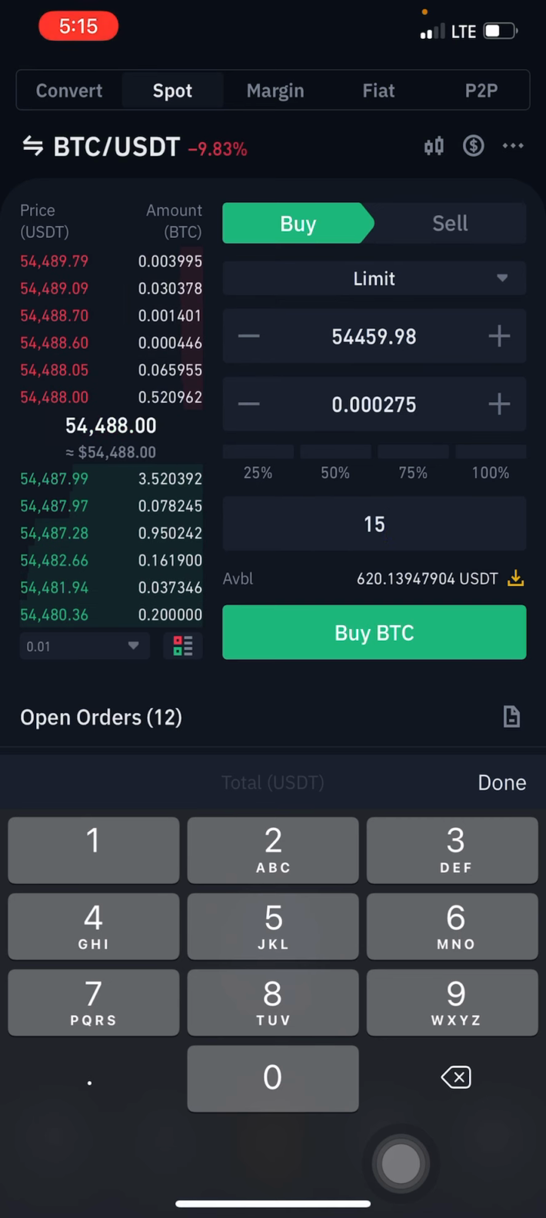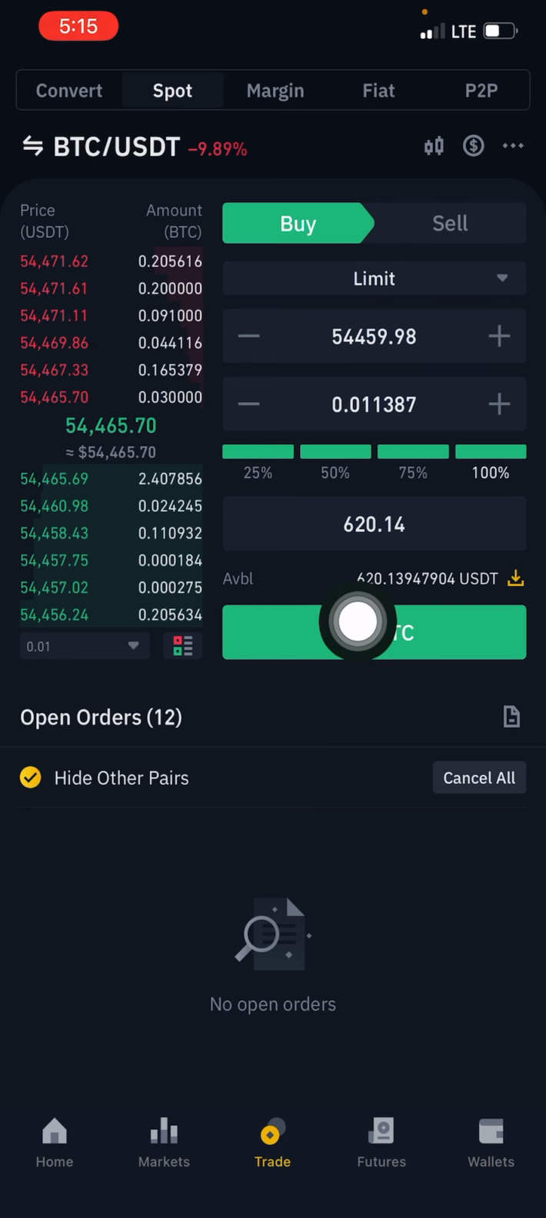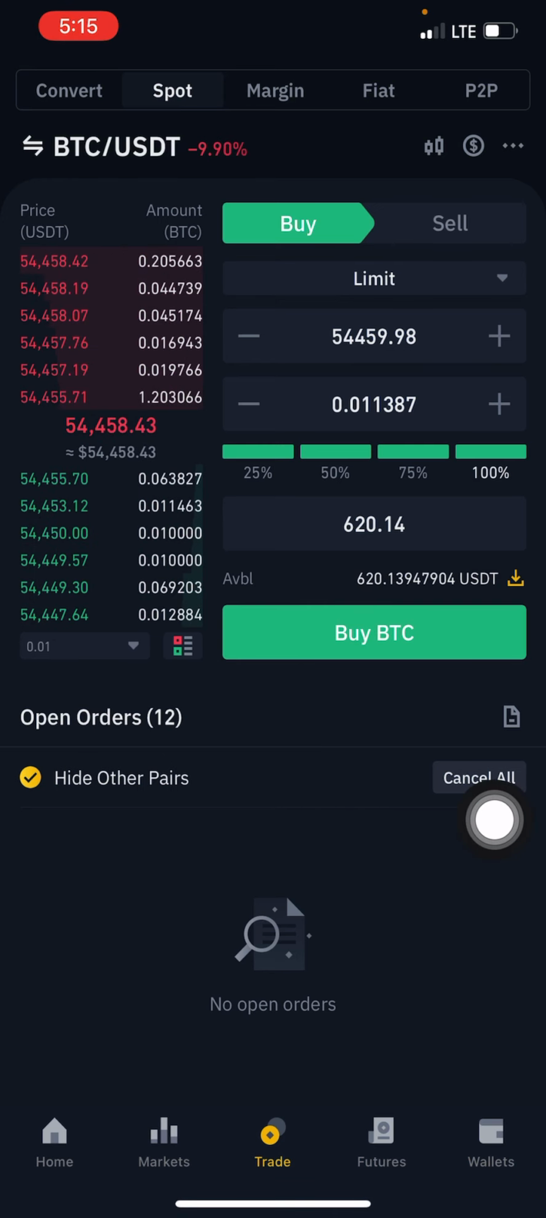You click on 15. Or take for example, I'm trying to convert everything I have in USDT to BTC. You can just as well click on 100%. Click on buy right here to initiate the buy order. I'm trying to use the funds I have in USDT to buy me some BTC. You initiate the buy order. Once the buy order gets executed, you would have successfully converted the said funds from USDT to BTC.